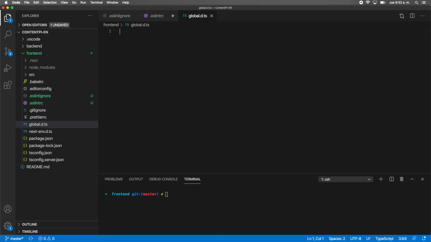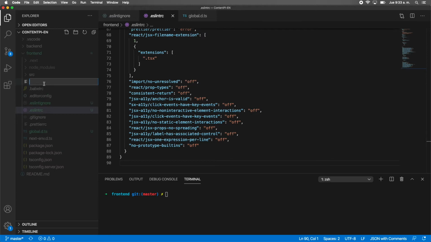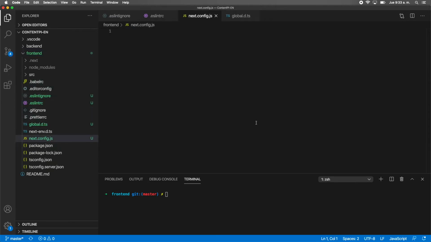Okay, so after this, we need to create a file called global.d.ts for global declarations. In this one, we are going to declare this new package that we will install, zeit/next-sass. Also, we need to create in frontend a new file called next.config.js. This file is going to be JS because Next still does not recognize a config with a TS extension, so we need to add the JS version for now, which is fine.